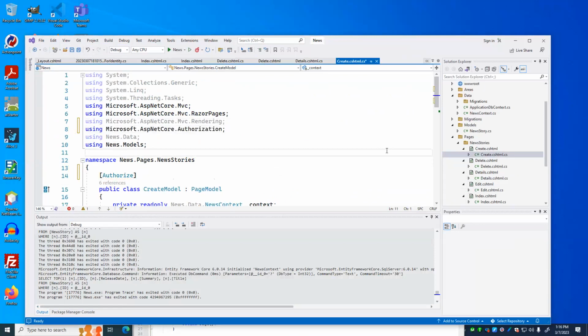Now, we're all set, and you have to be logged on to add a new story, to get into this create. Now, we'll do that to add. We'll also do that to delete.